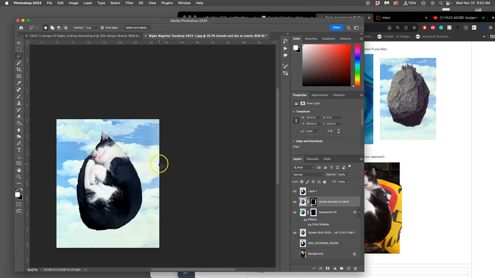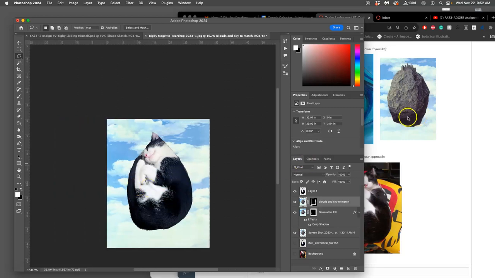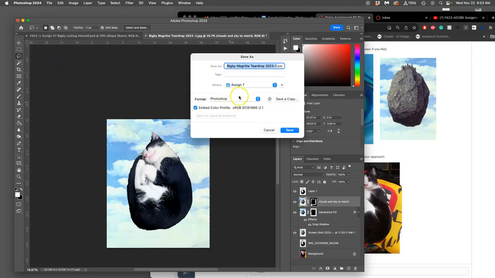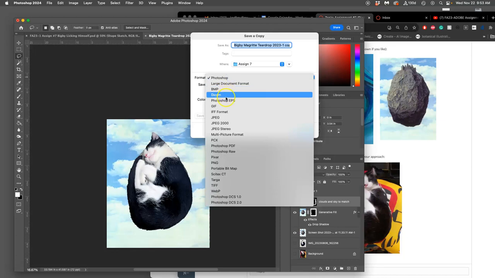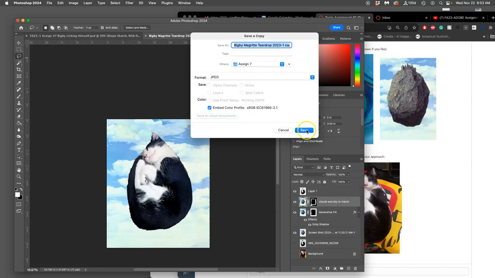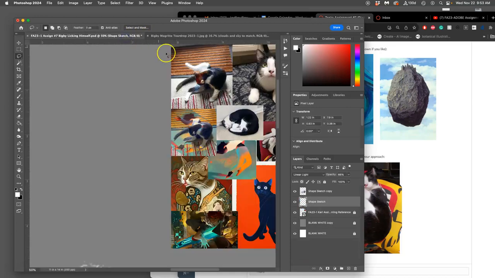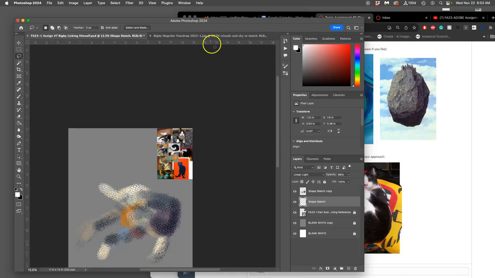All right. So to me, that composition really kind of works for the art historical reference I'm going for. So now I've got that reference. I'm going to save it. I'll just save it as a JPEG. And I'll call it the Magritte Teardrop. Copy. All right. And I'm actually going to keep that open in another tab.